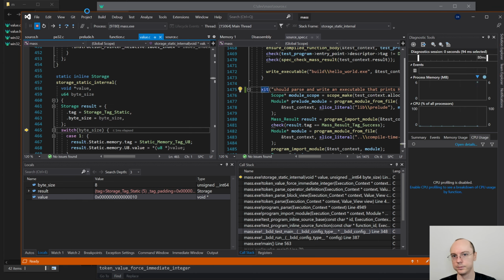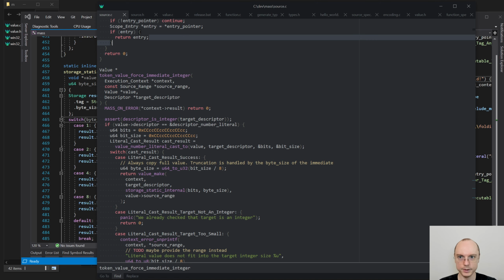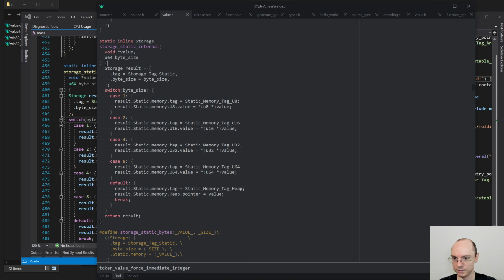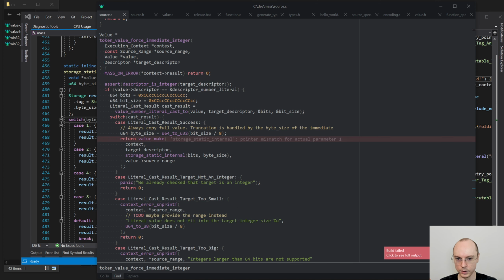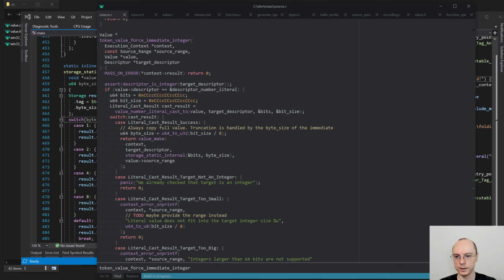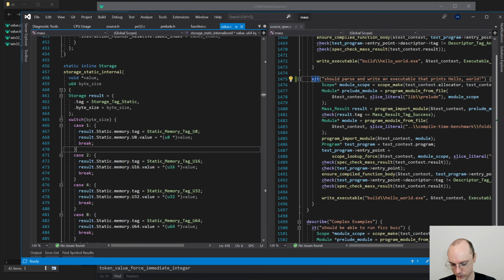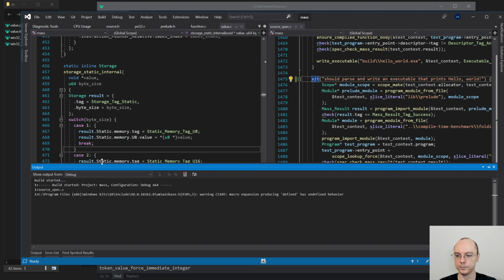Right, okay. Again, the problem isn't exactly the same function, and the problem is I forgot the breaks. Pointer mismatch for actual parameter. Right, we want it like this. Again.